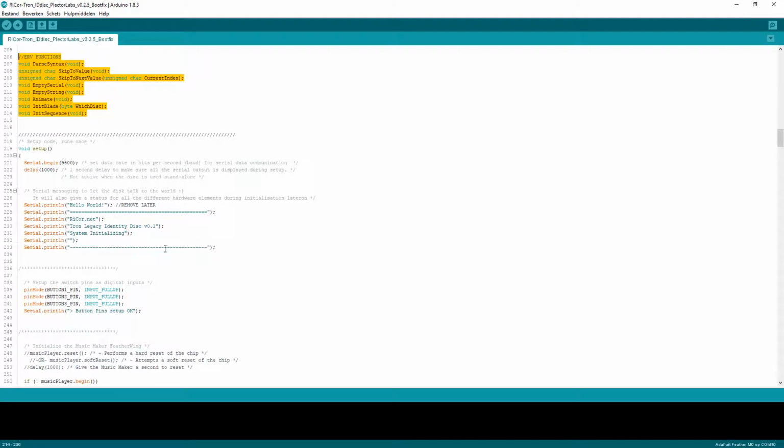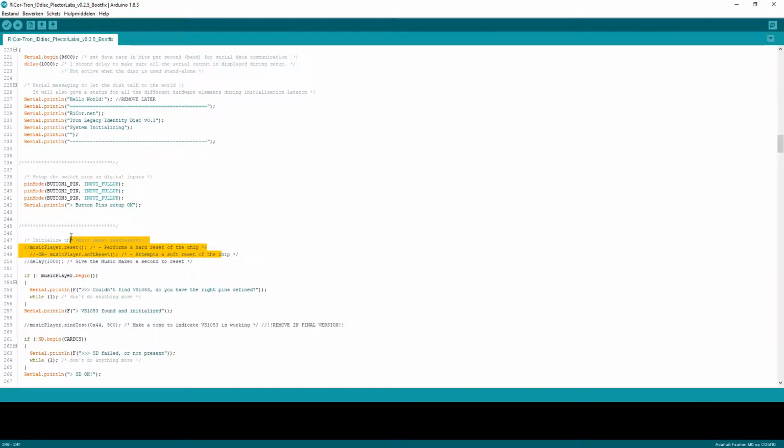So then we move on to what we've seen also, the boot up stuff that I did. I have been experimenting with this. This comes from the Music Maker Featherwing guide on the Adafruit website. You have some library commands. They're mentioned differently. I'll show you.